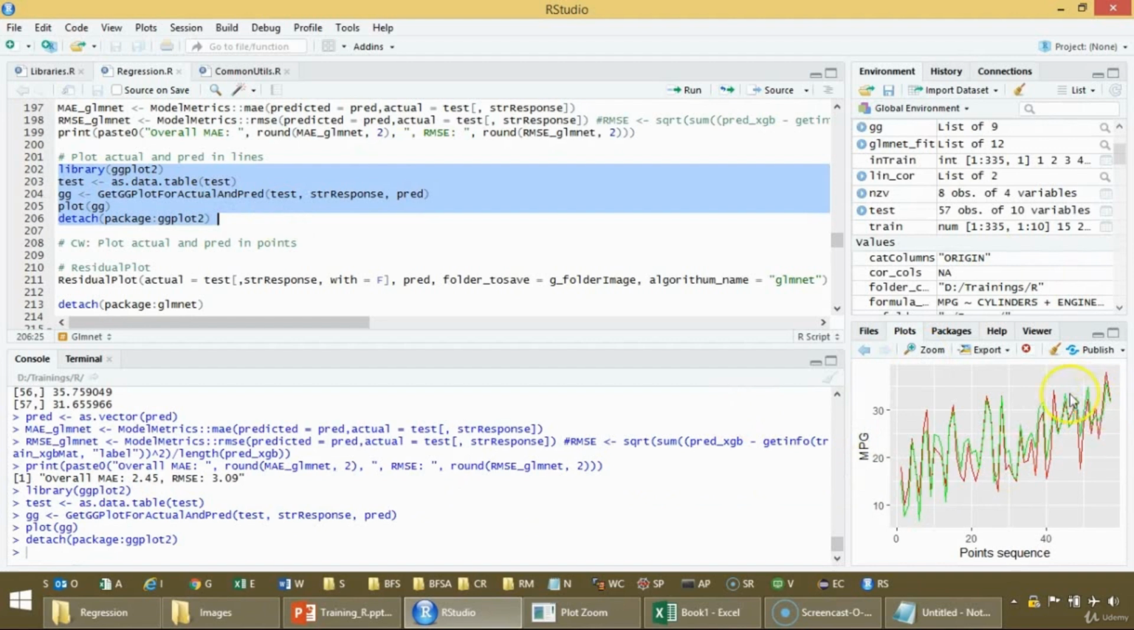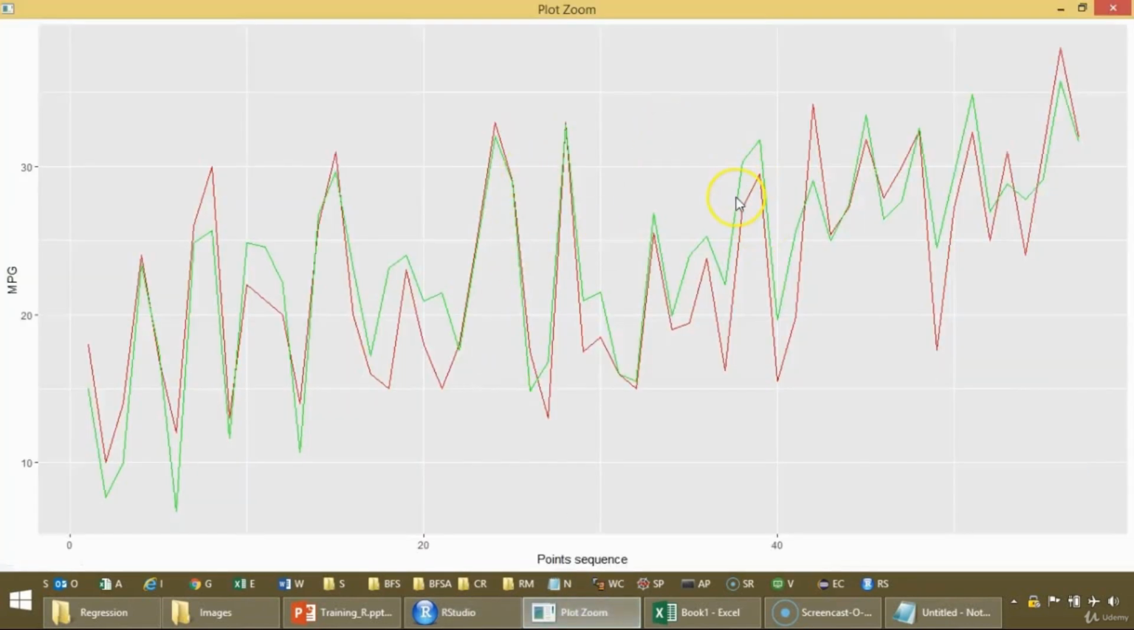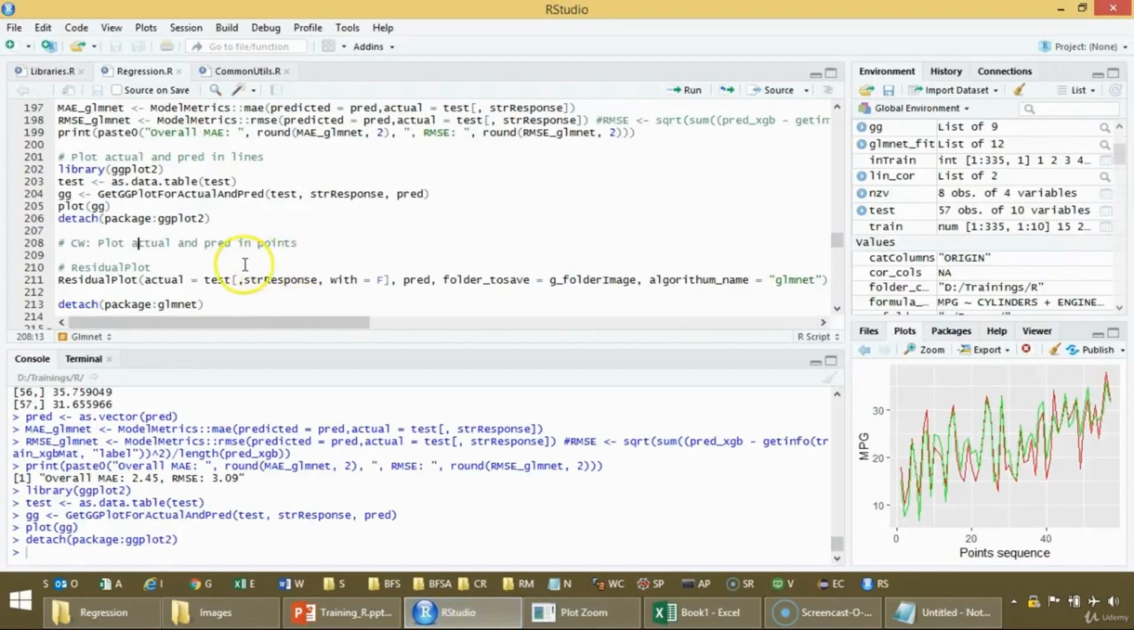And this one I have already explained. There's one classwork I want you to do. If you see, this is line-wise. Do it point-wise, not line-wise. That will be your classwork. Please go and do it. And the residual plot we will do in line 211.